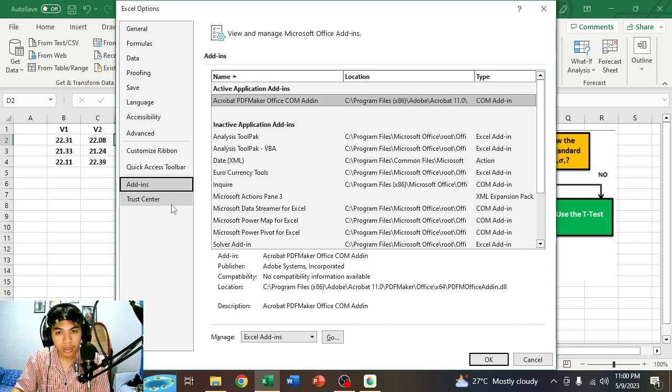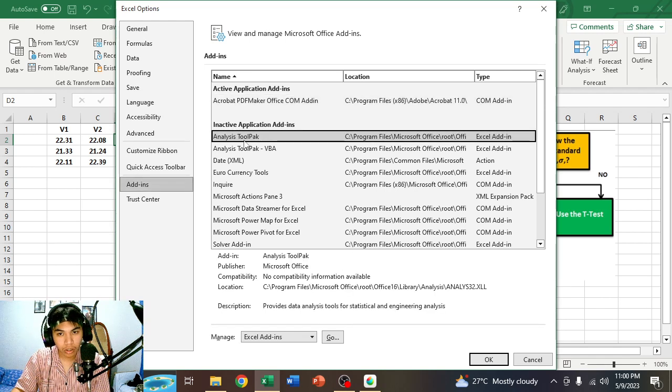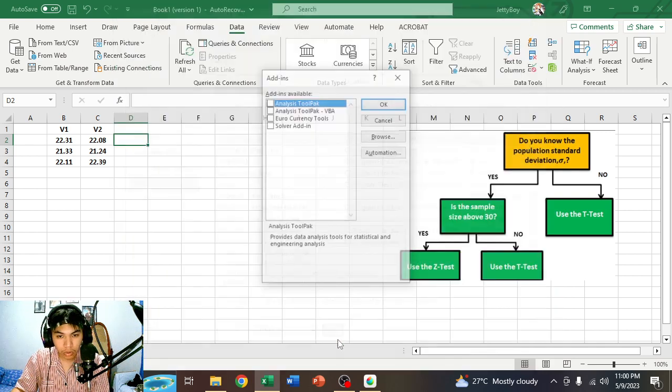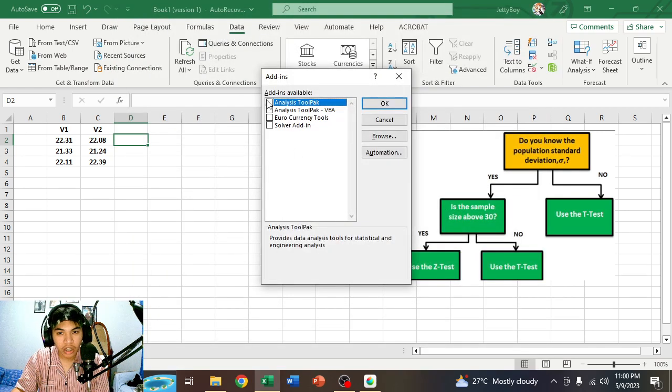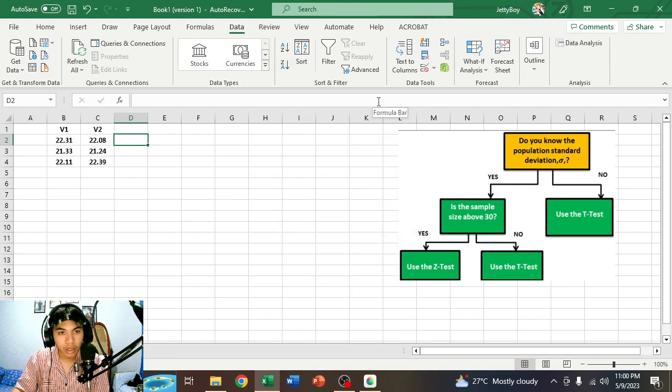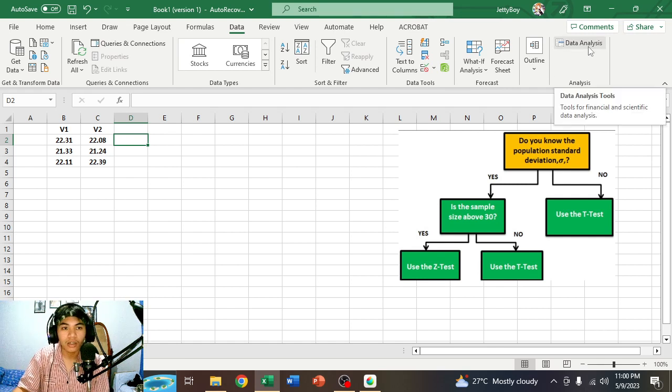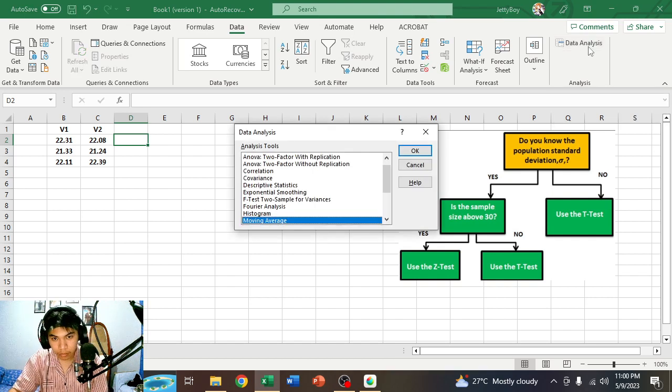Okay? And then, in the inactive application add-ins, we need to click the Analysis Tool Pack. Then click Go. Now, check this and click OK. Okay, so now we have the option of data analysis. Now this is where the good part starts.